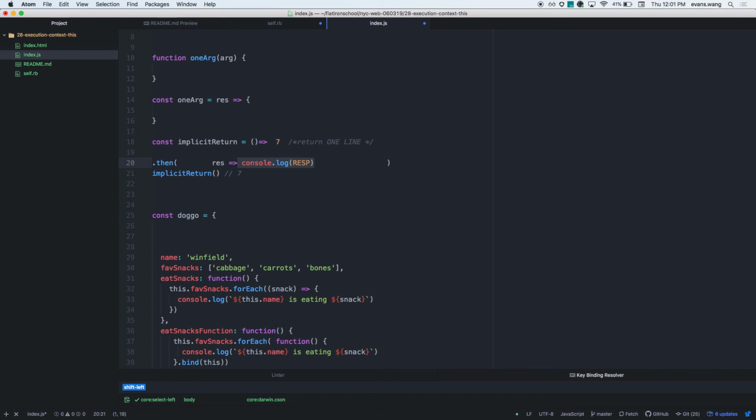Okay, if there's no other questions on just the arrow syntax or the this keyword, that's all I have for you this morning. Thanks.